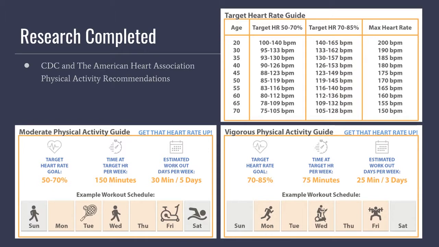This is a quick run through of the research that we've completed so far. A lot of this information comes from the CDC and the American Heart Association, and there are different physical activity recommendations that come from that. So we have target heart rate guidelines. We have moderate and vigorous physical activity guidelines and example workouts.